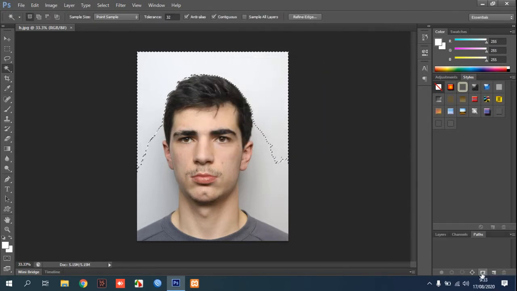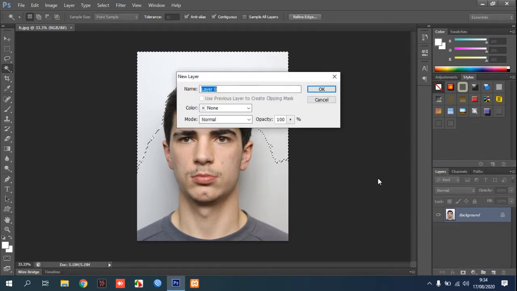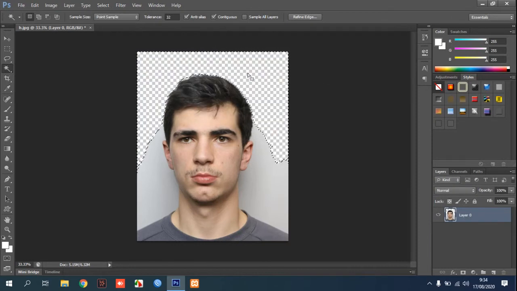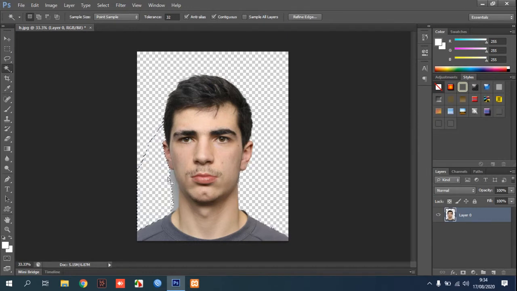Before doing that, we need to choose our layer here and unlock it like this, and then we can delete. This is method 1. It's faster but not smooth in some cases like this.